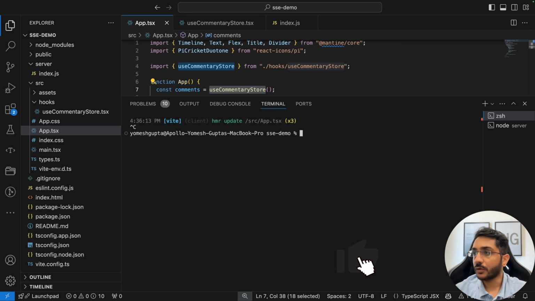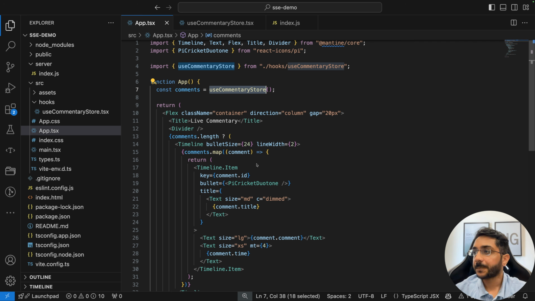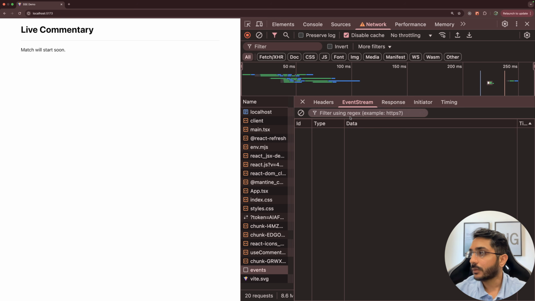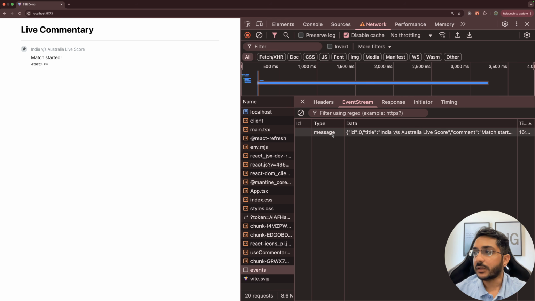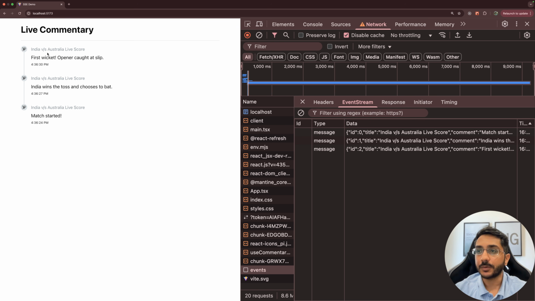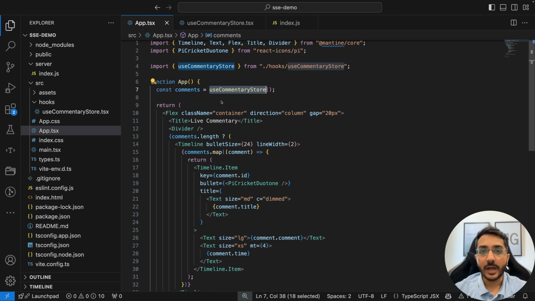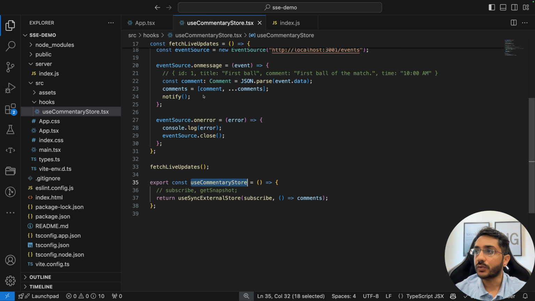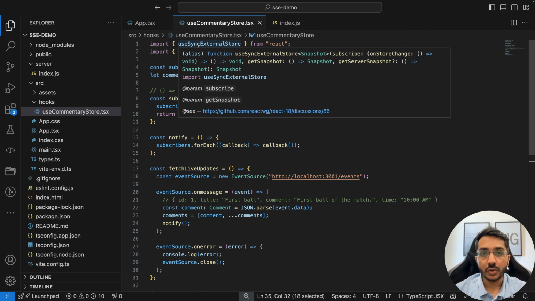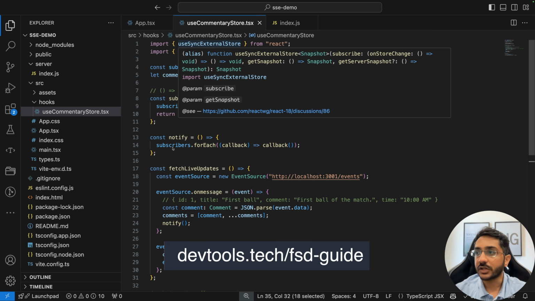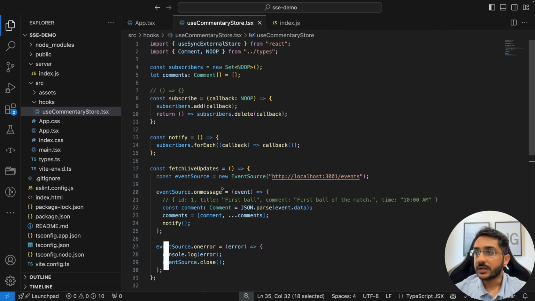Let me just for the sake of it rerun my server, and if I come back and refresh, we make an events call and we start getting the data, the same behavior, and as we have the data we just update the UI. But we just abstracted out all the logic to this hook, which internally uses useSyncExternalStore, which is specifically designed to listen and manage external data sources, which was the case in our scenario.